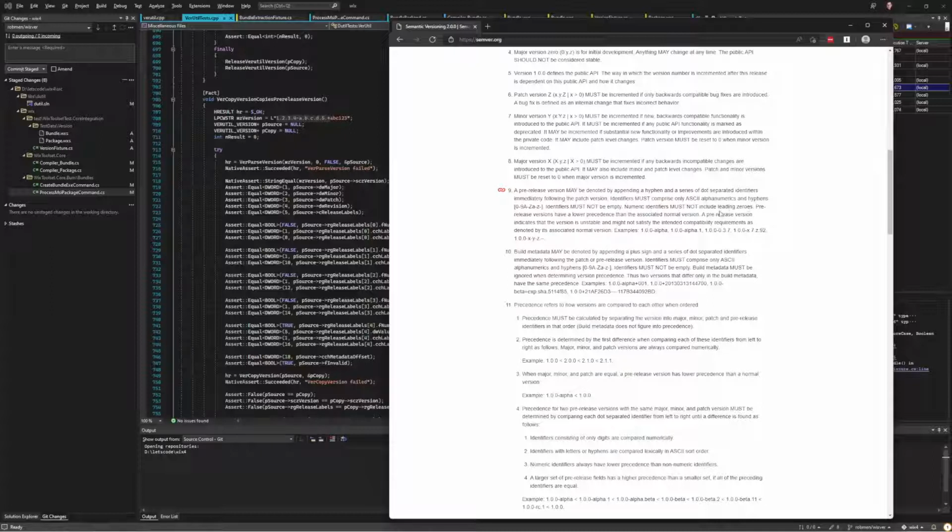Numeric identifiers must not include leading zeros. Fine. Pre-release versions have lower precedence than the associated normal versions. Yes, that makes sense. So alpha dot 1. All right. A pre-release may be denoted by a hyphen and a series of dot separated identifiers. Okay.